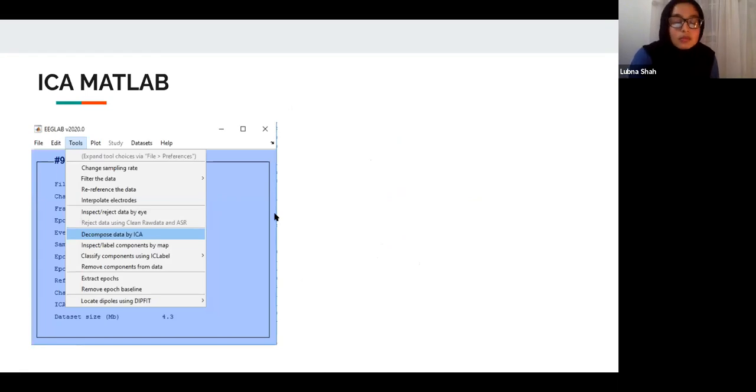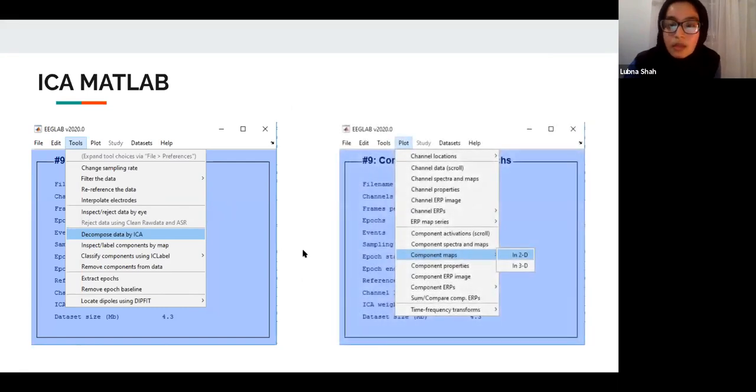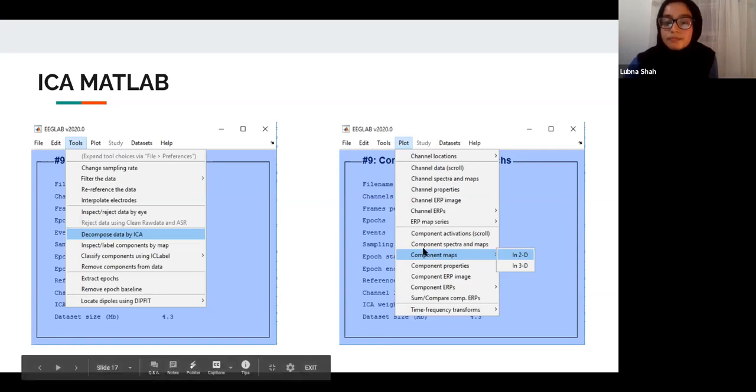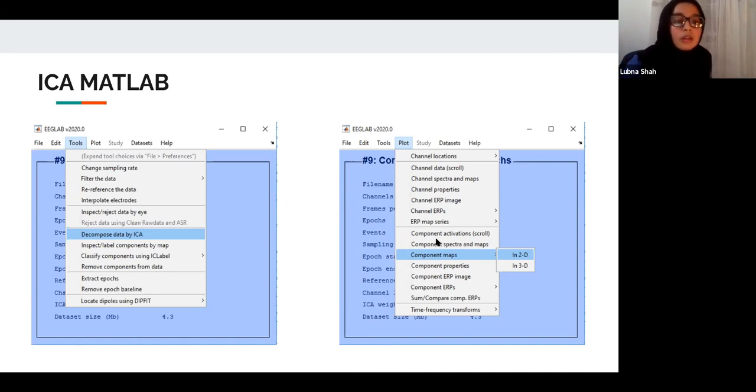And ICA in MATLAB is actually really simple. All you have to do is go to Tools and hit Decompose data by ICA. And you can visualize it by plotting the component maps. This section about components is usually unavailable to you until you've run ICA. Another note: you want to run the ICA analysis once you've epoched the data. So you need to extract epochs and run through that process before you get to decomposing the data.